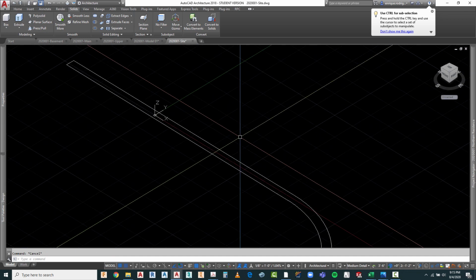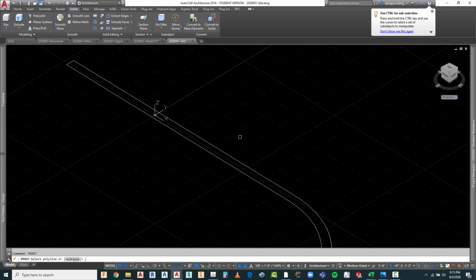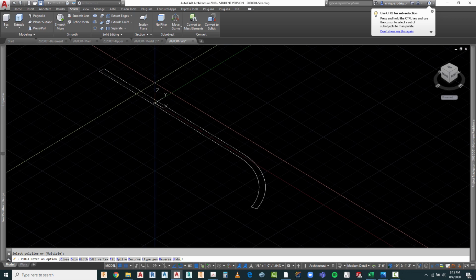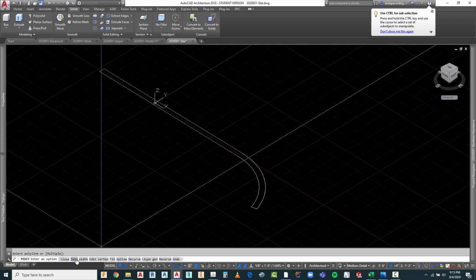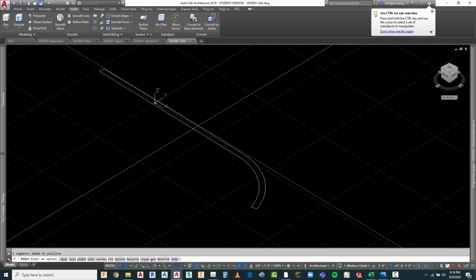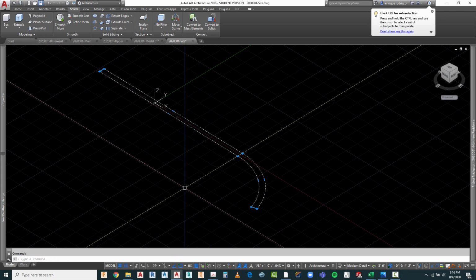So let's go ahead and give this another shot. So I'm going to go back to my P-edit command, my polyline edit, select one, and now it says join. I'm going to go ahead and join. You notice some of them did join, so I'm going to click on that one, that, hit enter, and let's see if everything joined up.